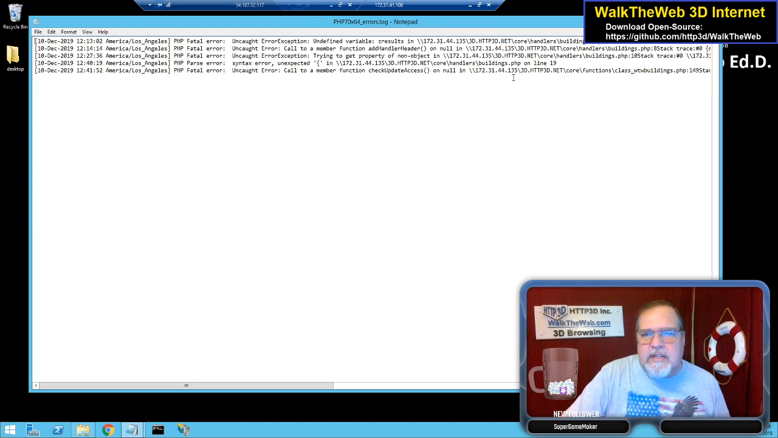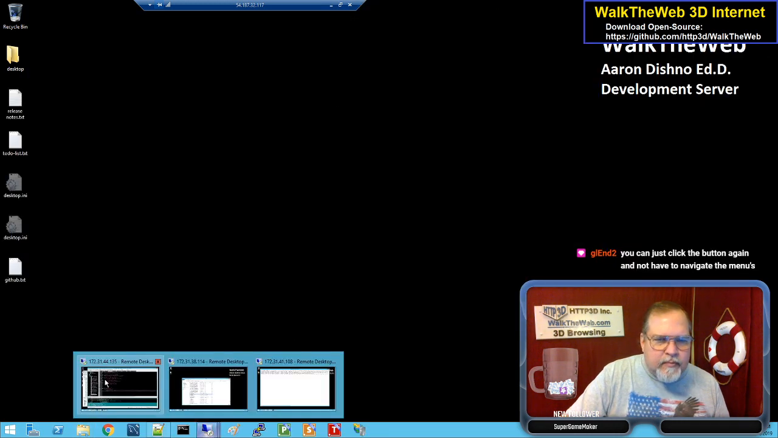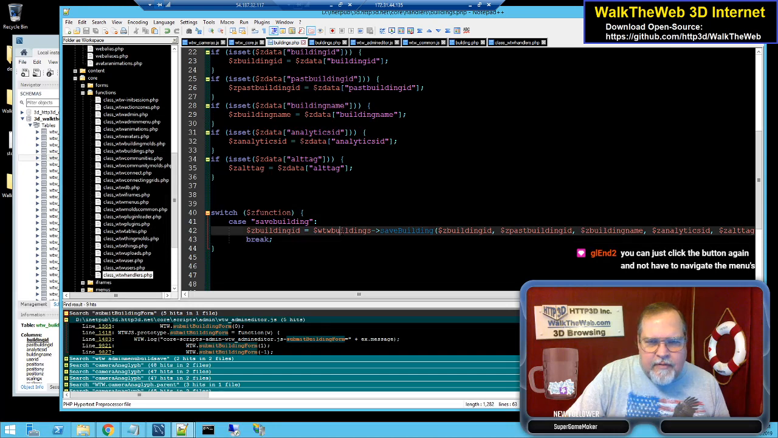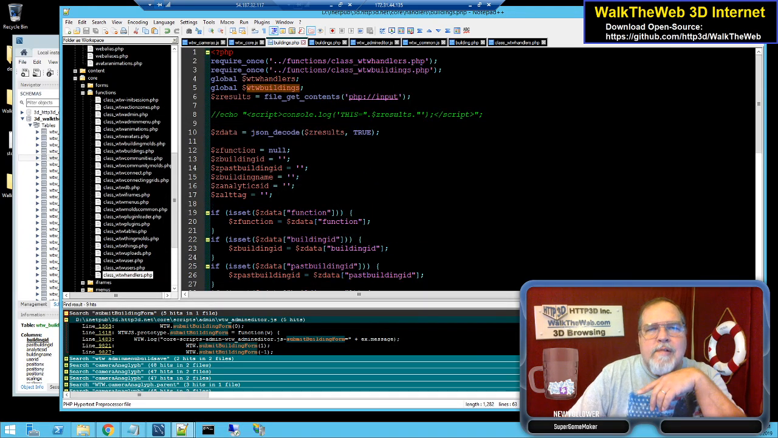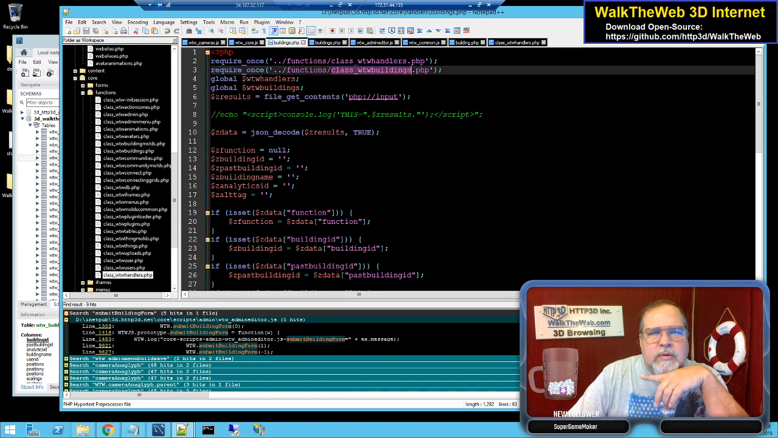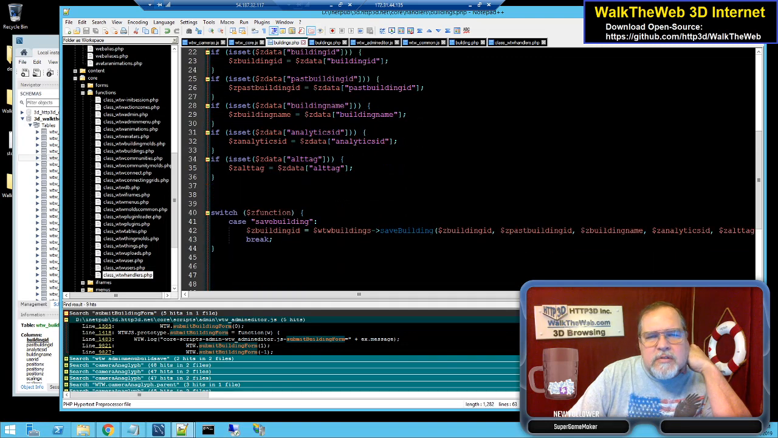Check update access on null. It didn't find the class. So it did not find this class right here, which means it didn't load this page properly. Why would that be the case?